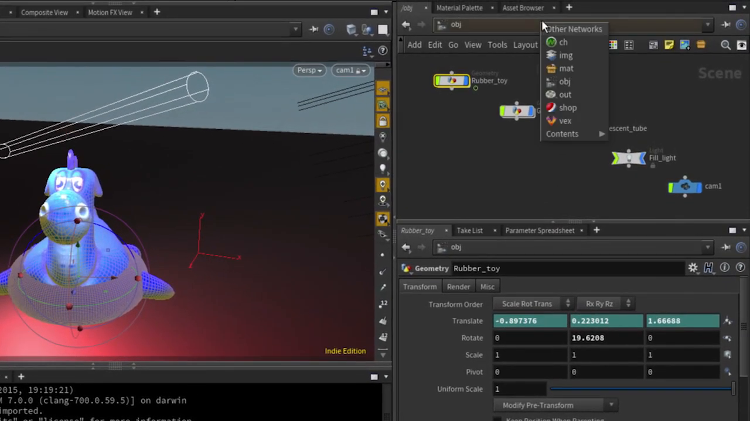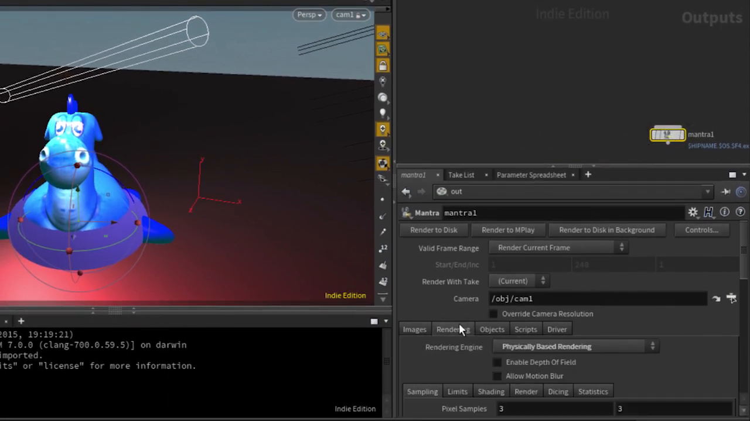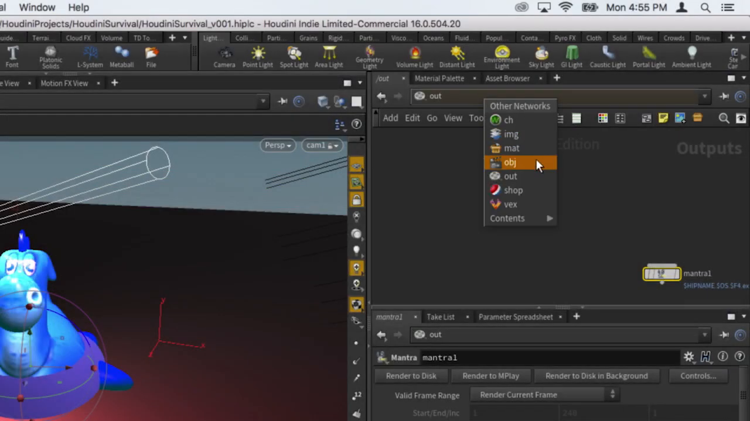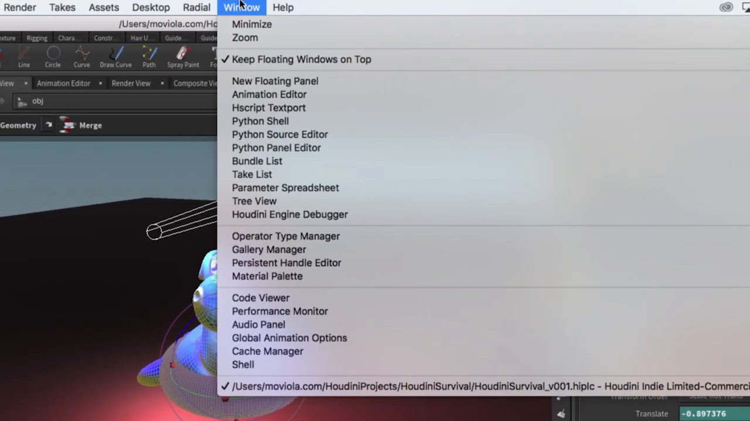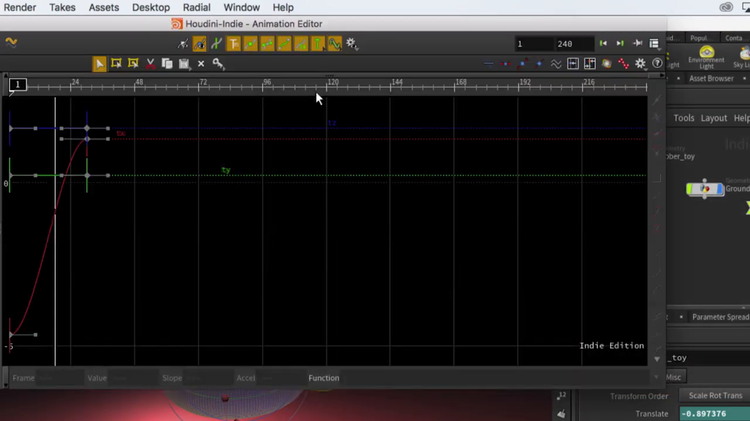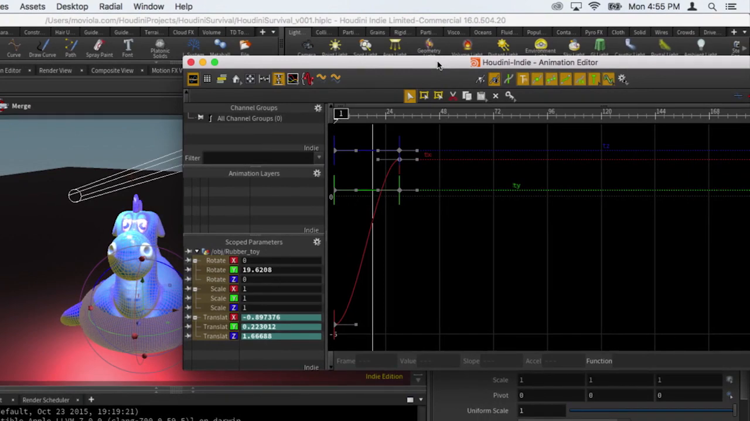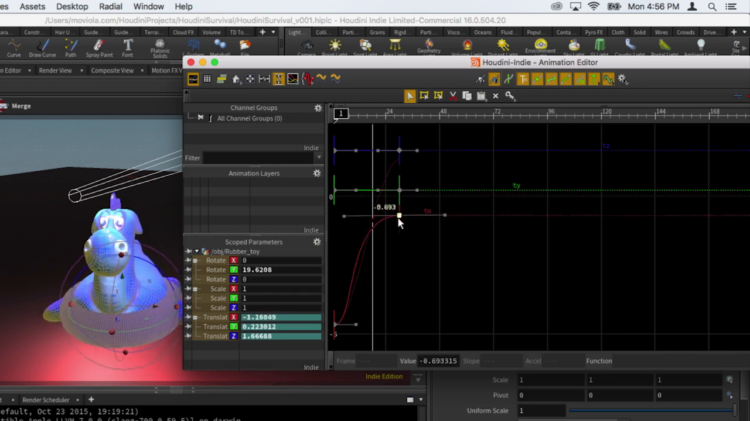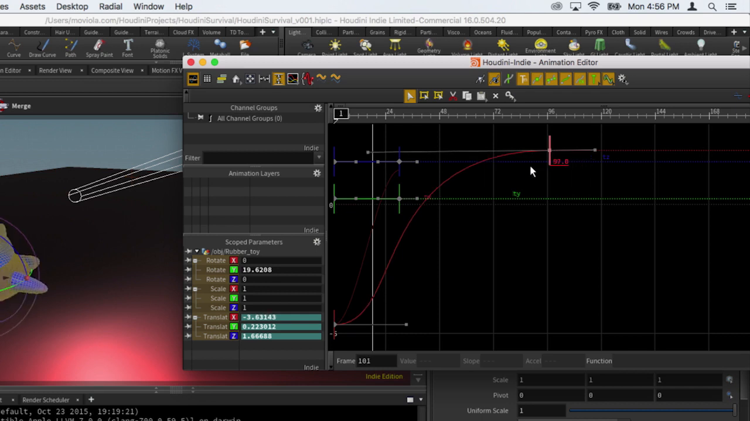Done. We'll even pop back to the out context, select our mantra node, and enable motion blur to prove things are moving. Now to adjust the animation, switch back to the object context and make sure the rubber toy container is selected. Then choose Window, Animation Editor. The Animation Curve Editor automatically identifies the animated parameter in the rubber toy and adds the translate curve. Drag Bezier handles to adjust the slope of the curve, the center of a keyframe to adjust its value, or the vertical handle connected to the keyframe to move it in time.